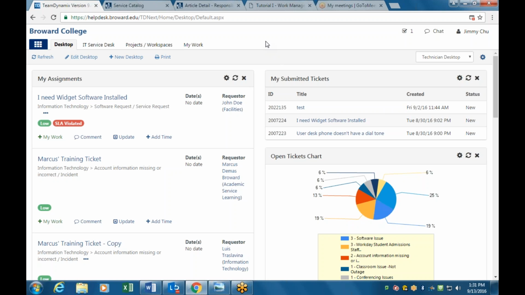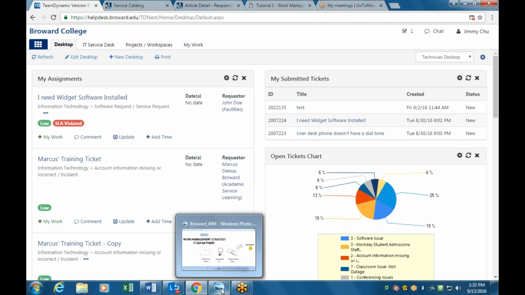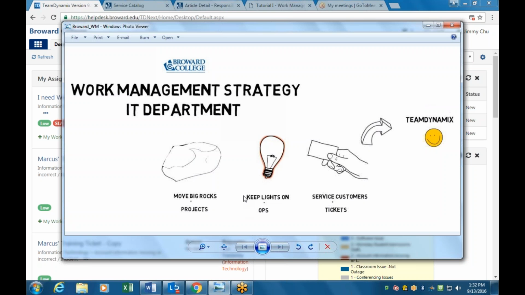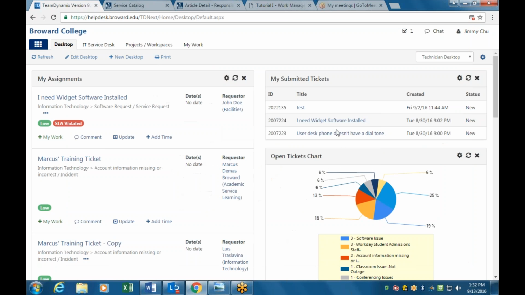Okay? Any questions about the desktop app? It's important to understand that the desktop app inside, this desktop here that we just interacted with, can pull in any of these three major types of work. It can pull in big rock projects, it can pull in operational keep the lights on, and it can pull in the tickets, the three major categories. Great. Any questions about the desktop app?